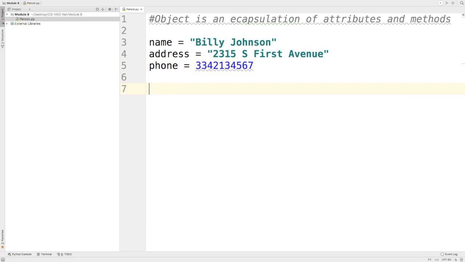But let's say I've got another person. Instead of Billy Johnson, I want Samwise Ganji, or whatever it may be. Well, now I've got to make new variables for all these things. And if I've got 50,000 people, what I don't want to have is name 1, name 2, name 3, up to 50,000. It doesn't make any sense. Plus the addresses and the phones, my program would be exceptionally long and very difficult to parse through. And every time I had to make a new person, I'd have to add more stuff to the code, which doesn't make a ton of sense. So what we have is a better way.